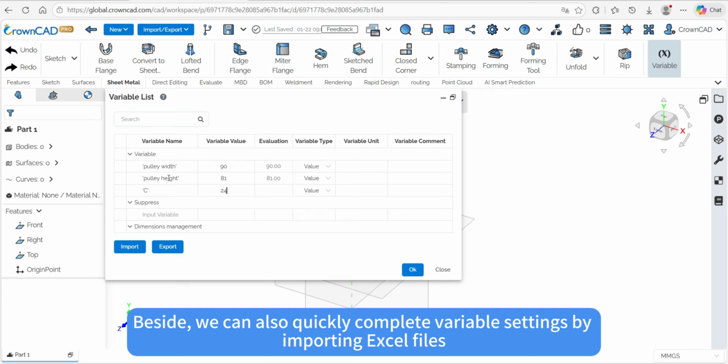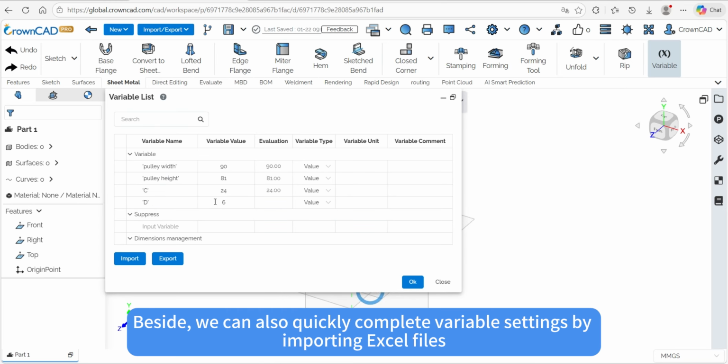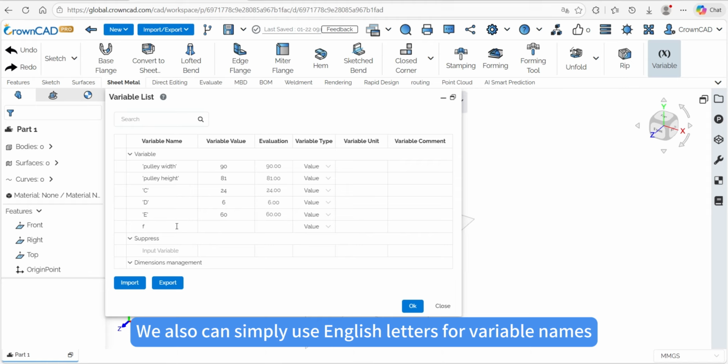Besides, we can also quickly complete variable settings by importing Excel files. We can also simply use English letters for variable names.